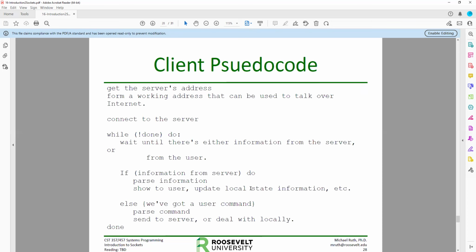Okay, so let's look at pseudocode. So for the client, we're going to go ahead and get the server's address. We're going to form a working address that can be used to talk over the internet. And we're going to use that address to connect to the server. While we're not done, we're going to wait until there's either information from the server or from the user. If information from the server, parse the information, show it to the user, maybe update local state, whatever.